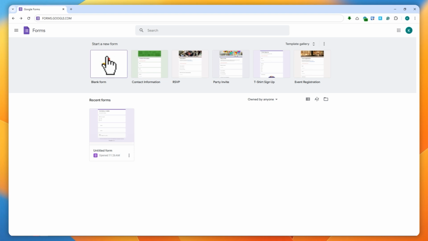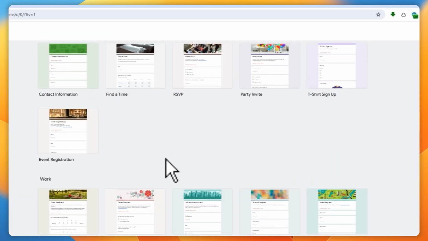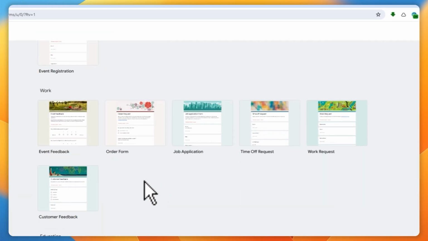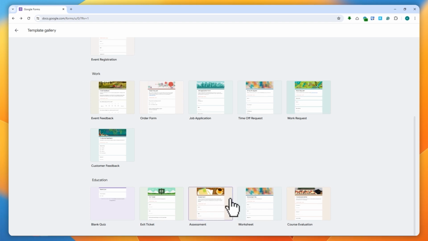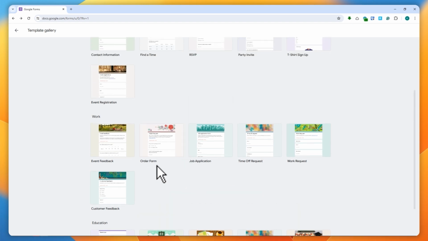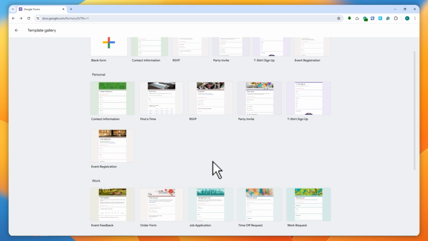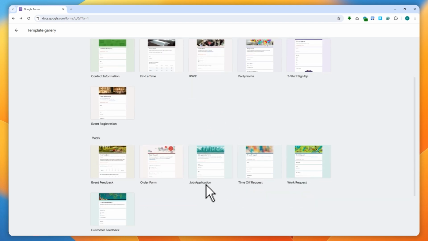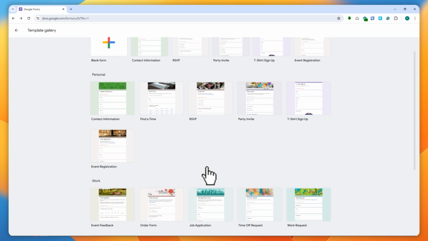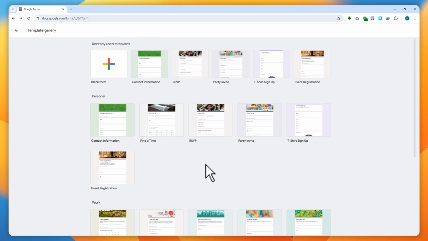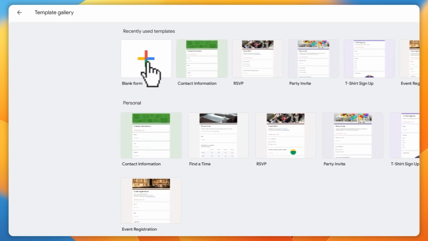And once you're here, you can start a new blank form, or you can start with your templates right here, and you can click here so that you would be able to see more templates. These templates would enable you to have less work in customizing your forms. So if you're looking for a job application, then I suggest that you use the job application template right here so that you would have less work to do. And the next thing is that we're going to go with the blank form right here for this tutorial.